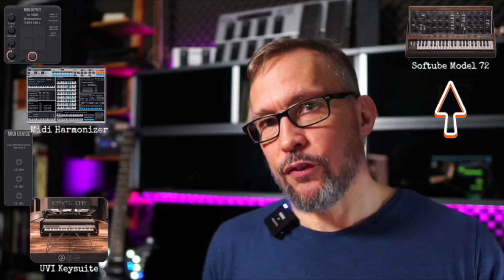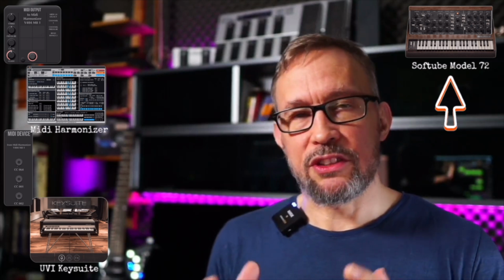But to not have every note generate a chord, which would sound a bit too much, I guess, I also have an expression pedal to cut out the notes that I don't want. So as I'm playing a note that I want to generate a chord, I'm leaving the expression pedal up. But as soon as I'm pressing that down, that chord will ring on, and I can play the second part of this sound, which is the Softube Model 72, which is a monosynth.